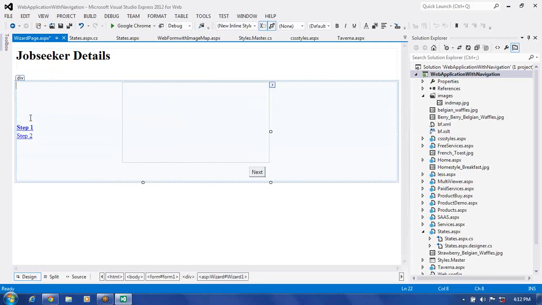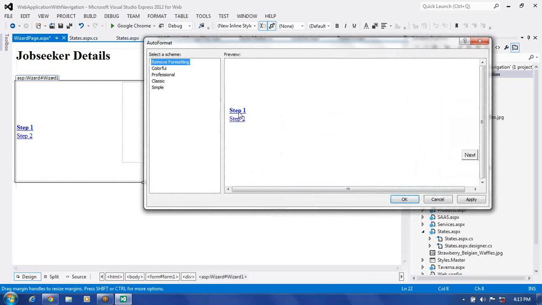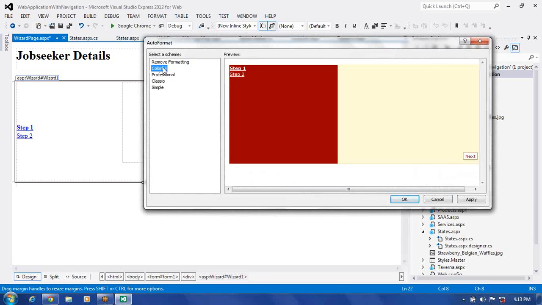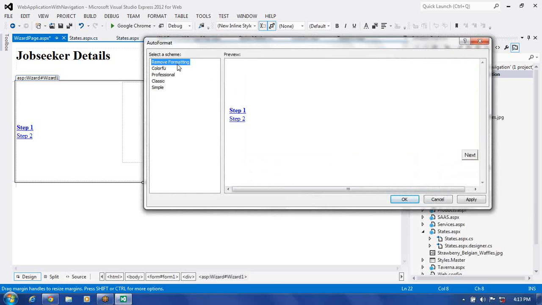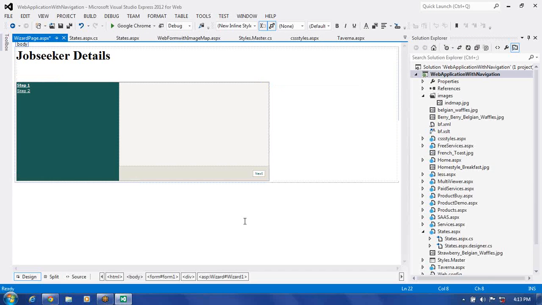Okay, you have different parts in this wizard. This part is one, this part is one, like this. Even you can use styles here. So styles, auto format we can take. Using auto format, we can make it colorful, professional, in whatever manner you want. Classic, simple, or remove formatting, colorful, like this. We can take this simple wizard and keep it.